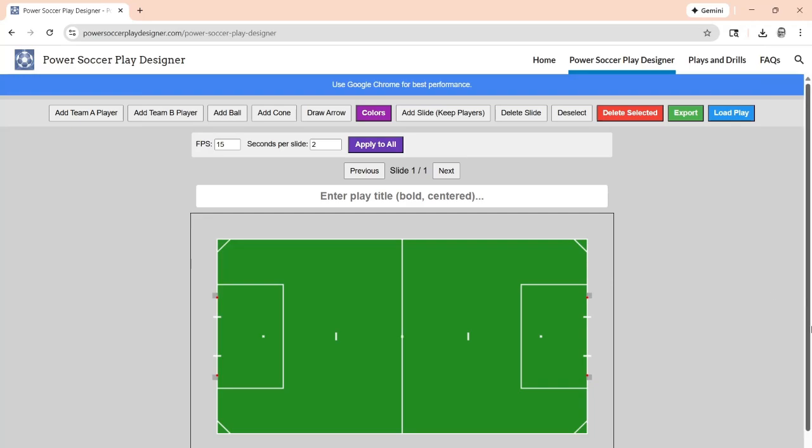Everyone, this is Zach from Power Soccer Play Designer, and the common question I have is how to make the player spin the way I want the player to spin. Because sometimes I want a 90, sometimes I want a 180, sometimes I want a 270. And how on earth does this program read my mind and know what I want?